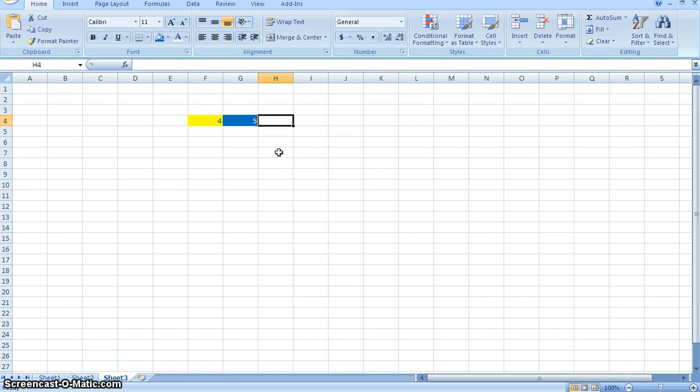Okay, so how do I do it? Do I simply type 9 just because I know the answer? No, that's not the way. We want Excel to add these two numbers. Okay, so you have to write a formula.